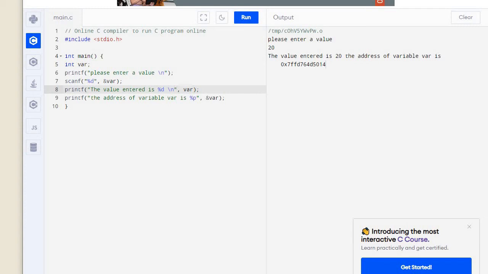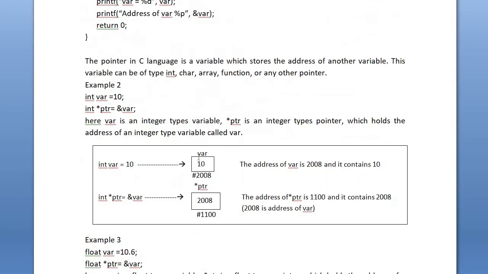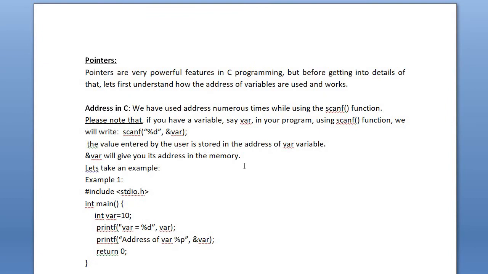Now what is a pointer? I have already written the notes here, I will share them with you. Suppose I say int pointer ptr. A pointer always starts with an asterisk. That means ptr is a pointer which will hold the address of an integer type variable. Suppose I say float pointer ptr, that means ptr is a pointer which will hold the address of a float type variable.